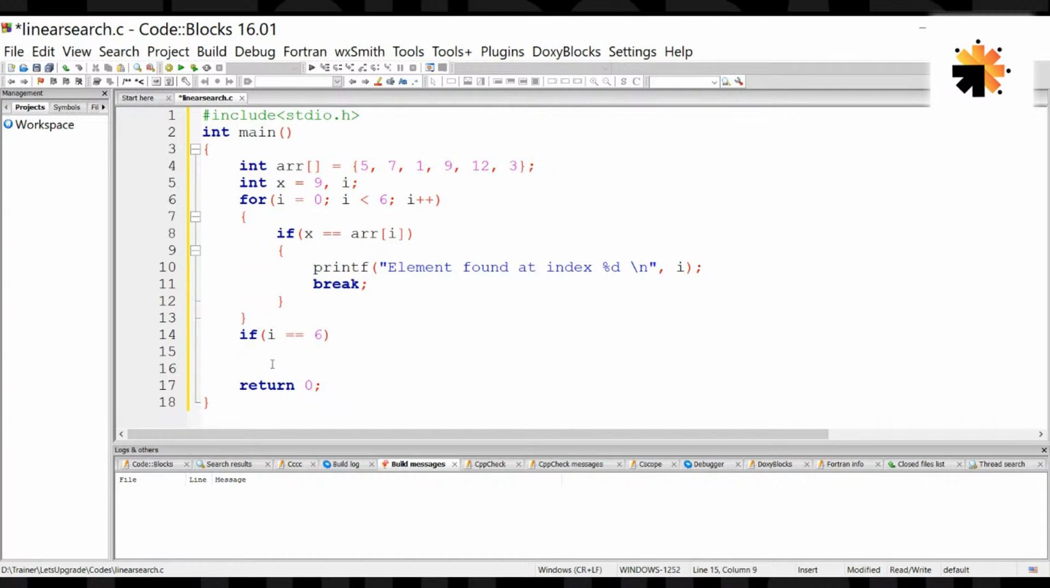So if i is equal to 6, then you can have a statement that I compared with all the elements, but I didn't find the element there. So I can write element not found, right? This is what we need to do. One thing you can do, instead of this 6, you can take the size of the array like n and replace this. So this would give me the index of the element. Let me execute this. I hope there's no error in here.